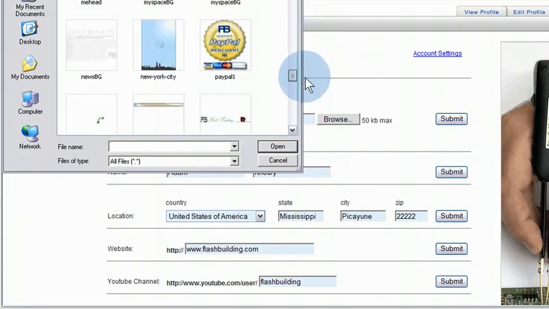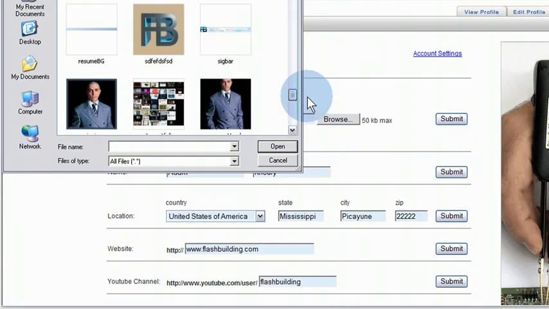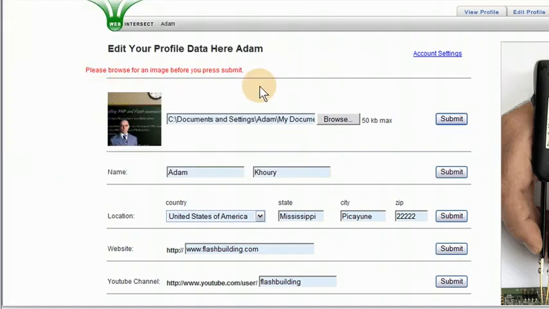I don't have any large images. Here, that one's huge. What's it? 81 kilobytes. There we go. Now I'll press submit. It's going to tell me your image was too large. Please try again. Alright, so let's talk about this.